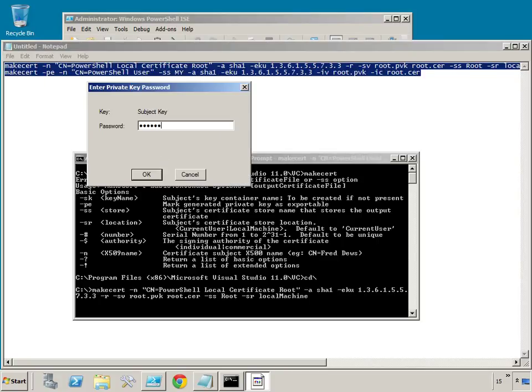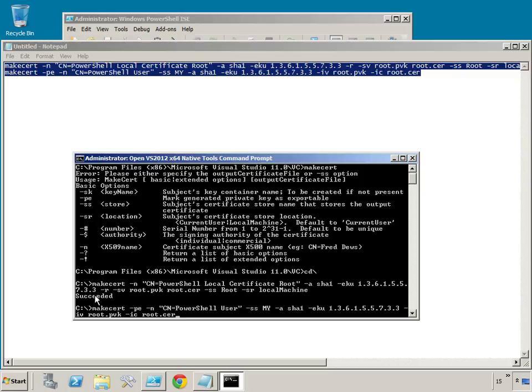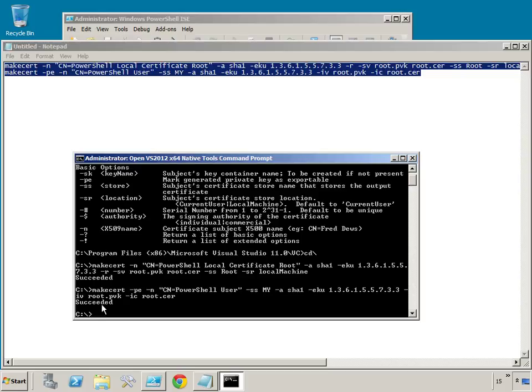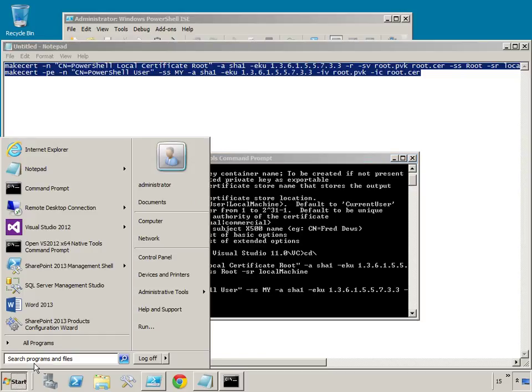And then it's going to ask me for another password, and I'll provide that. And I'll choose OK. And it says succeeded, which means that the first operation completed. And now I need to give it the same password that I gave it before. And it says that this succeeded as well. So we can take a look at these certificates in Management Console.